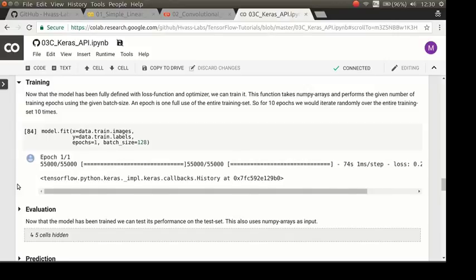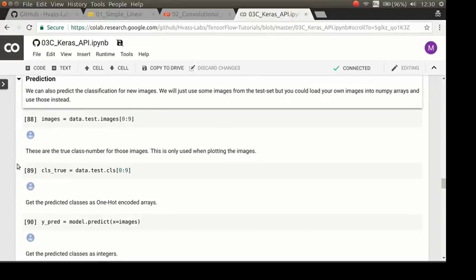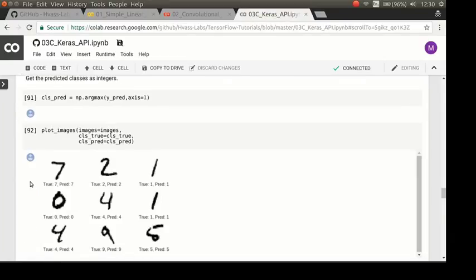Okay, so now it's finished, and we can scroll down a bit further, and we can use the trained model to do prediction on some other images, and we can plot them here, and we see that in these cases it has predicted the correct numbers. Now, that should give you a good understanding of what TensorFlow is and how to use it.